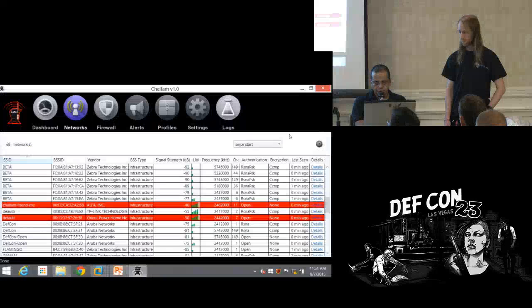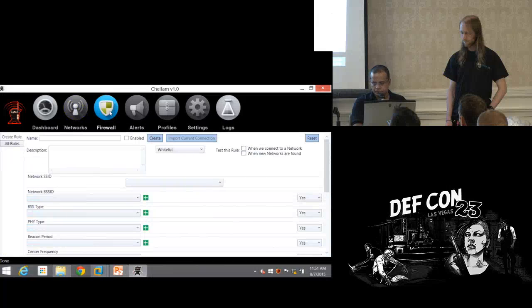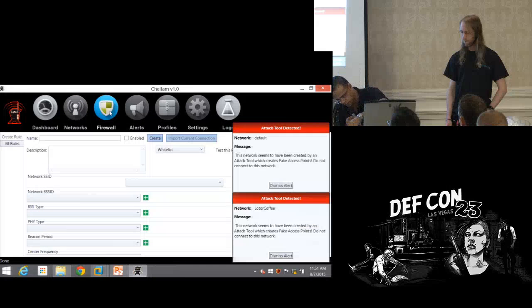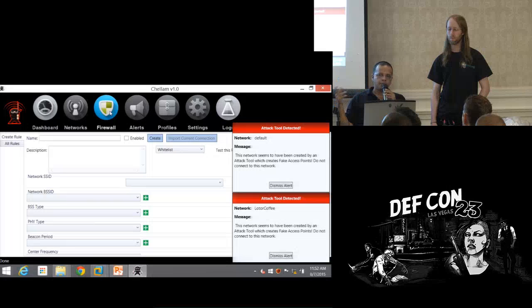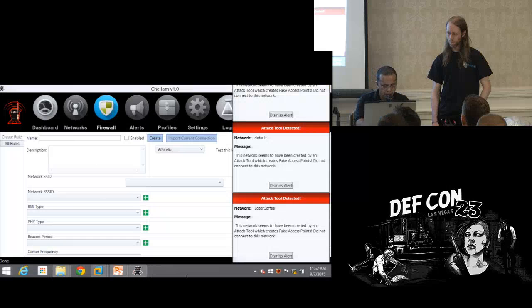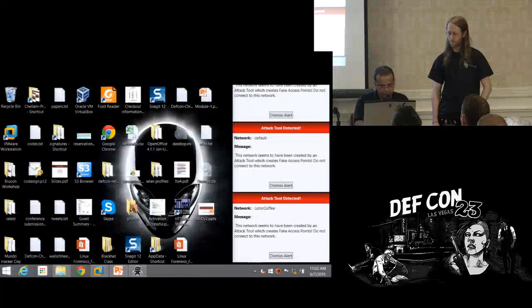Now, let me actually show you how we could go ahead and create a firewall. So once we can look at the different beacon frames, or rather reconstruct the different beacon frames, we should be able to create a signature for an access point. Now, how would that actually work?